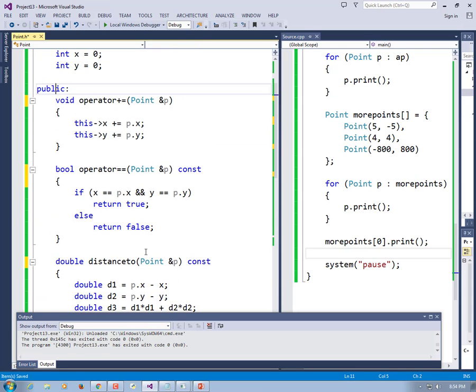Now it's going to get a little bit worse. We haven't been using constant parameters, but is plus equal supposed to change the value of the argument that's passed into it? No. It's not supposed to, so we would make that a constant. How about equal equal? When you compare two things, are you changing the value of either of them? Nope, so you would put const there. Same for distance 2. Distance 2 does not change the value of the point being passed in.